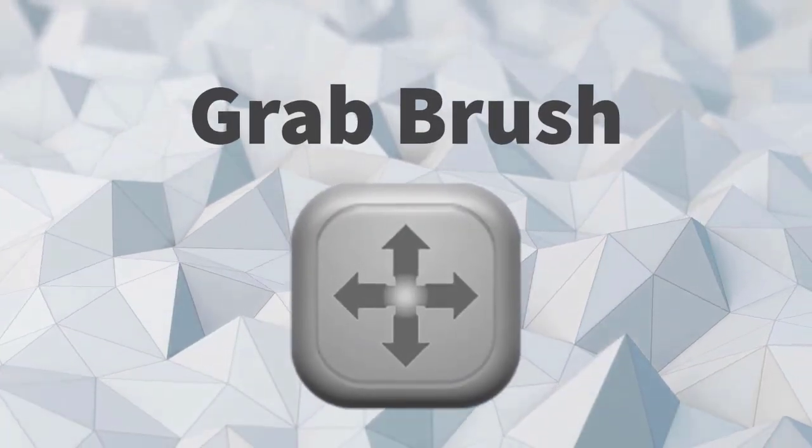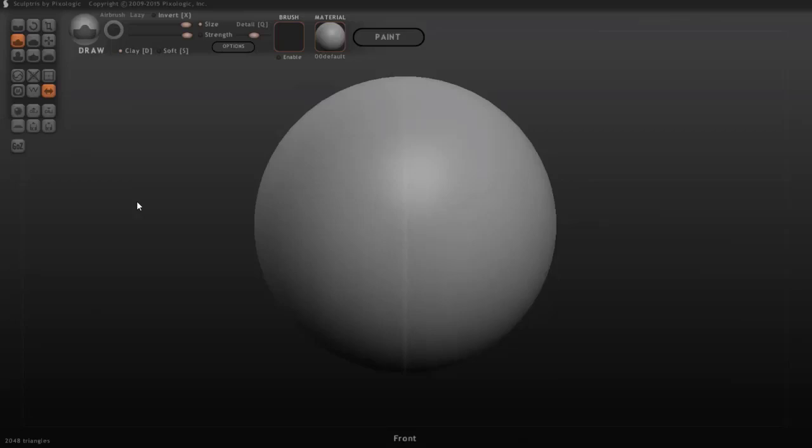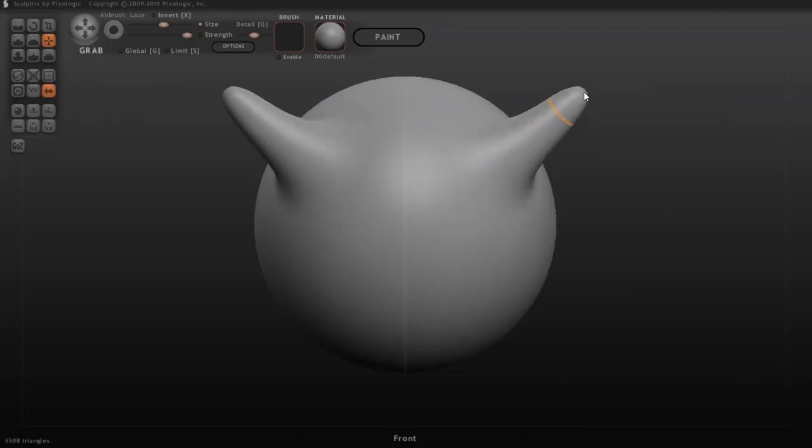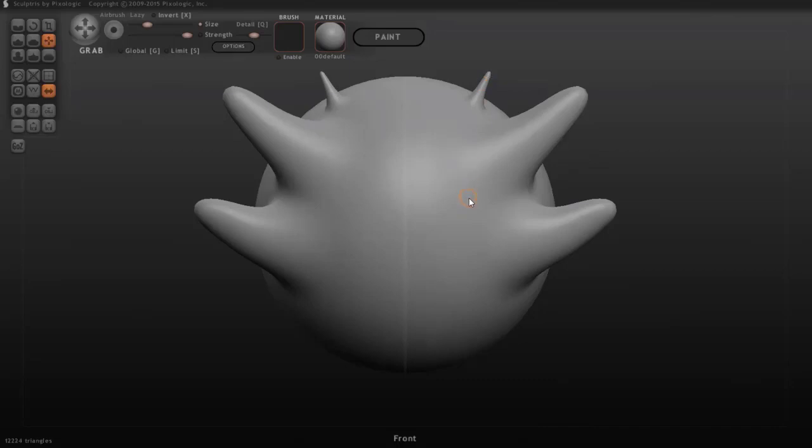Grab brush. The grab brush is pretty straightforward. Select the grab brush. Next, click and drag on your model. The grab brush allows you to push and pull areas of your model. The size of your brush reflects the area you can move around. Changing the strength will affect the way your grab brush moves.